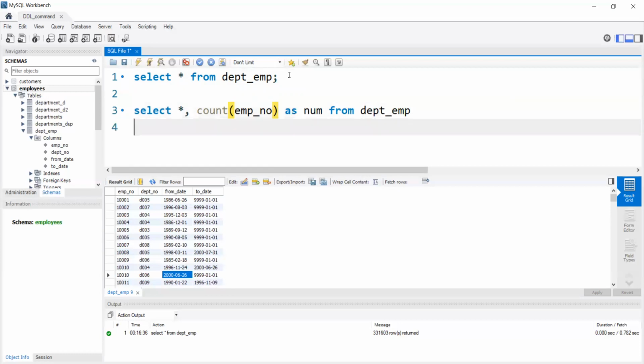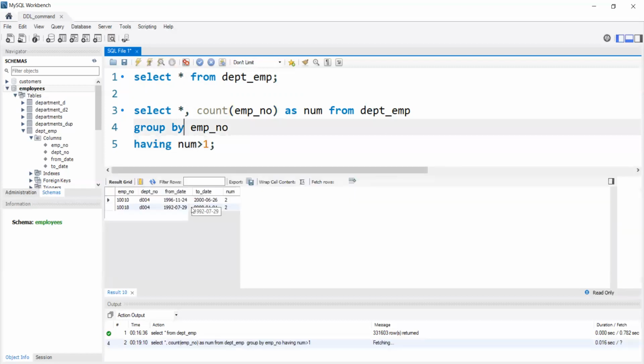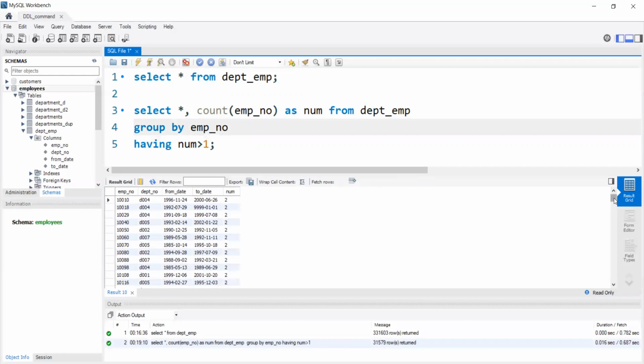Then we just need to group by employee number, and then we have to use having for the condition where num is greater than 1, because we need to see those employees who have changed their departments at least once, right? So this is the query that will give us the answer. Let's run it, and we get the answer.